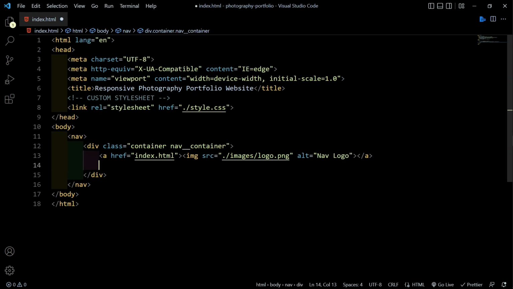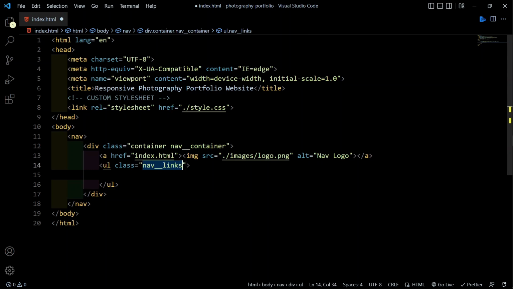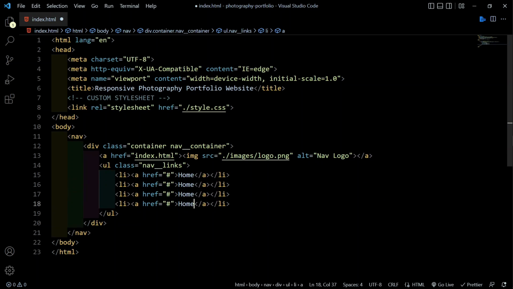We're going to have our nav links, and that's going to be an unordered list, and I'm going to give this a class of nav_links, and we are going to have our lis. Inside it, we are going to have our anchor tag. This first one is going to bring us to the top of the page, so we're just going to say home. I'm going to duplicate this three times.